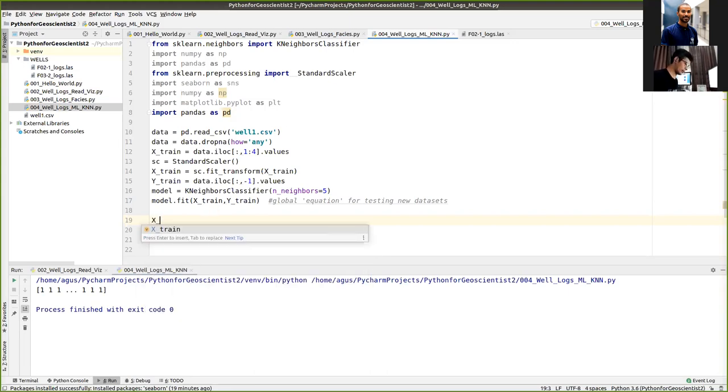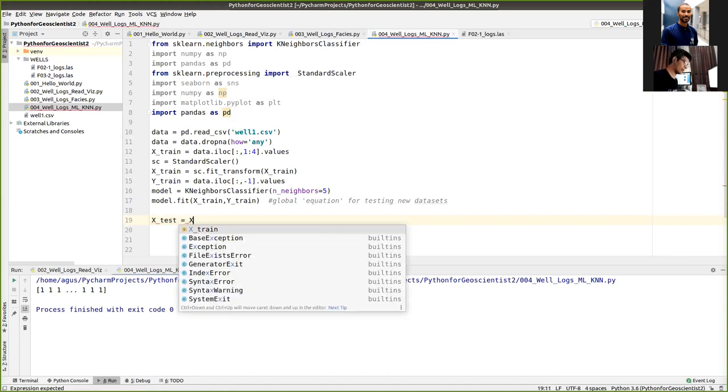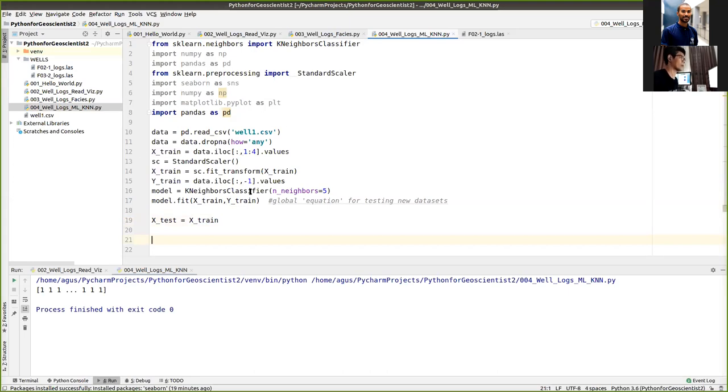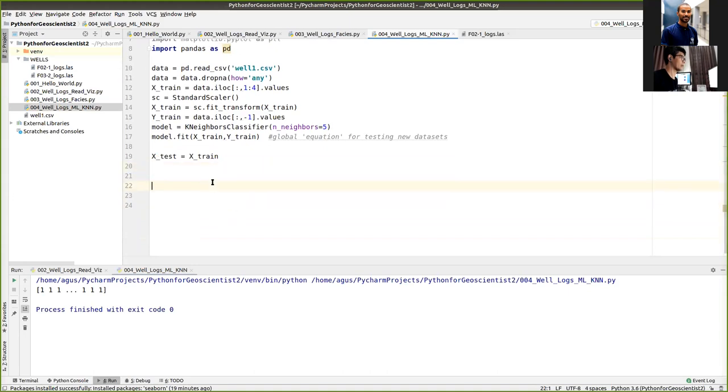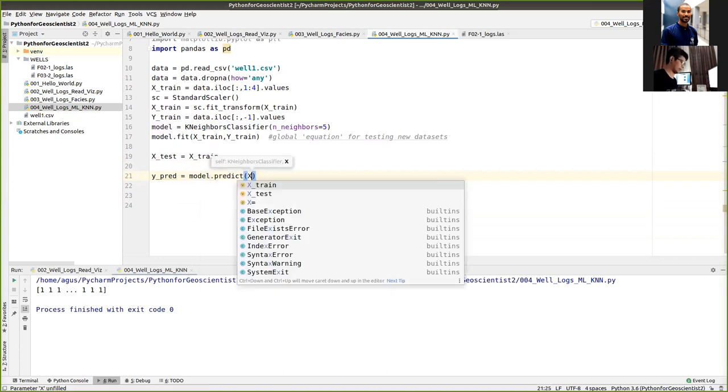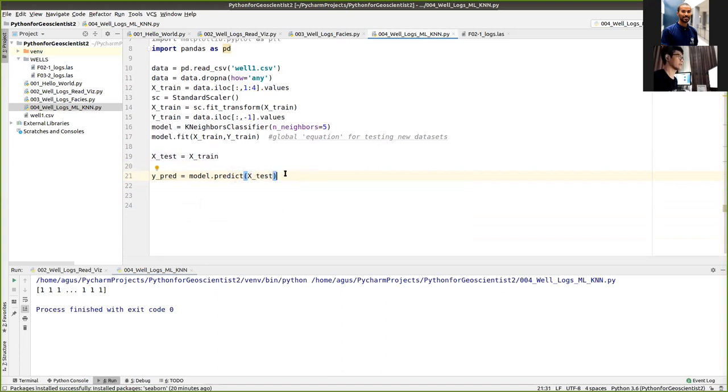Okay, now I'm going to test, X-test. Because I don't have test data, I will use X-train to check the quality of our algorithm: x test equal to x train. And then y pred equal to model dot predict x test. So this one is the predicted facies, print y underscore predict. Let's see. So this is the predicted. And now let's plot them, and we can compare with the input. Our input is y train, and our target output is the y predicted.